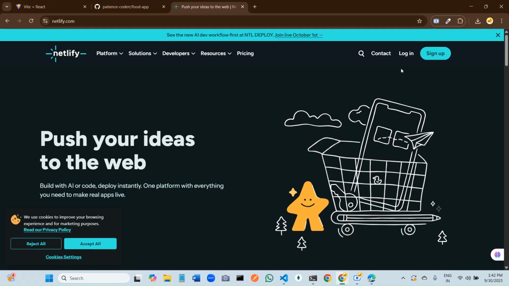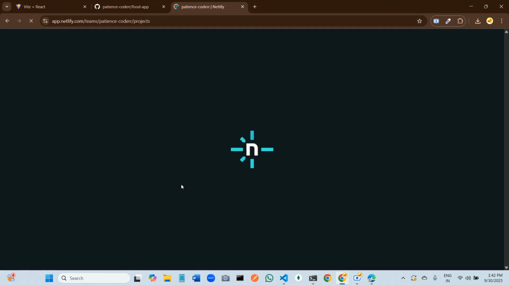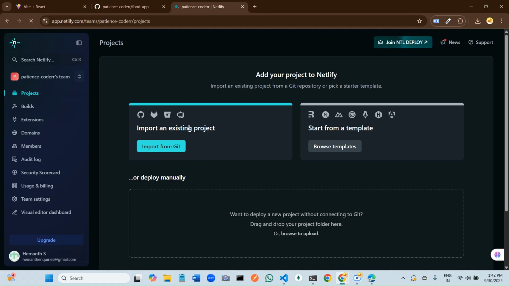So let me log into my account. So you can log in through your GitHub. Since I have already linked my GitHub, it automatically gets opened. So simply log in with your GitHub account. So after that, go to this project section. So from here, simply click on this import from Git.